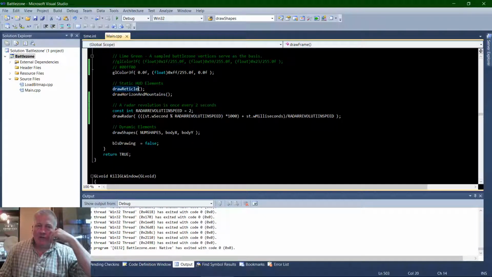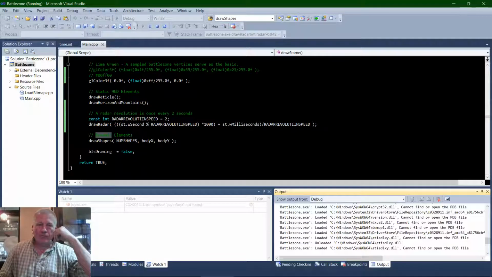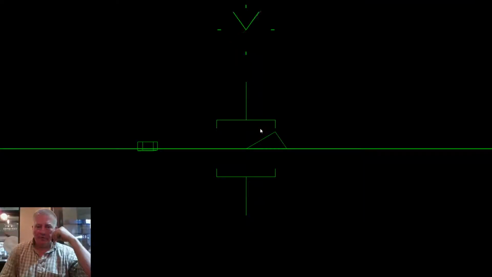And as you can see, I'm doing the draw reticle, the draw horizon and mountains, and the radar right there based on the current time, so I can actually slow and speed that up. And I'm drawing the shapes. But I wanted to show you some of the problems I'm already having with this. So I'm just going to run this. This is all done in C and C++ right now. Right now, not moving. It looks decent, right?